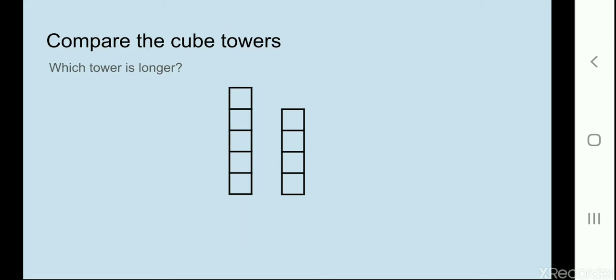For the next few slides, we're going to compare two different towers of cubes. Notice that all the cubes are the same size. Now pay attention because you're going to have to do this on your own at the end. First, pick which tower is longer. On the left, we have a tower of 5 cubes. On the right, there is a tower of 4 cubes. Which one is longer? The tower on the left with 5 cubes is longer than the tower on the right with 4 cubes.